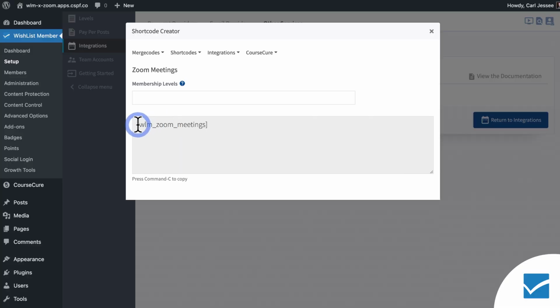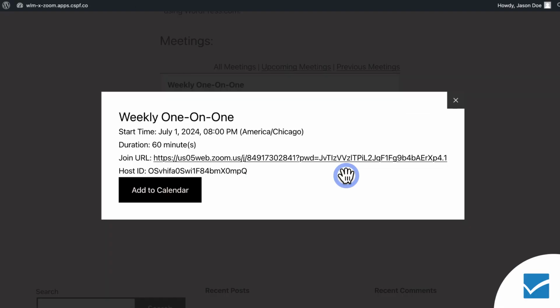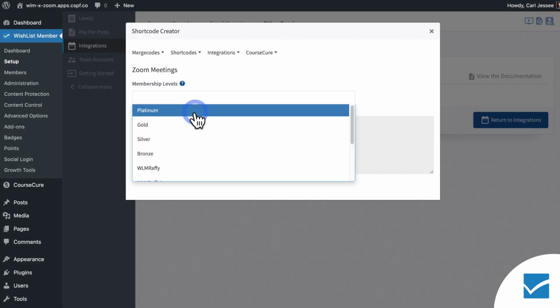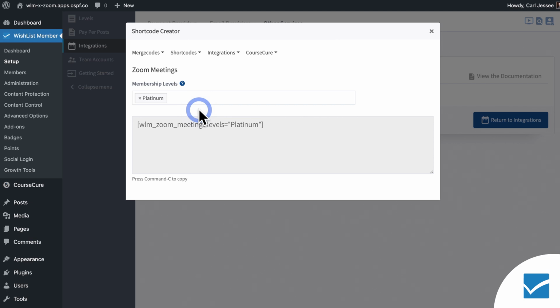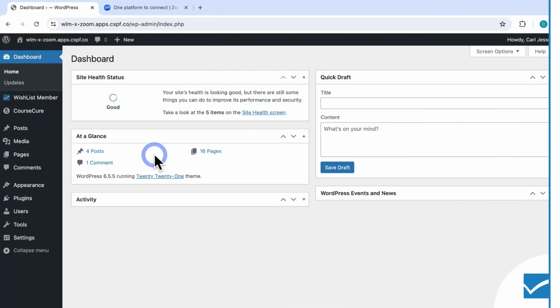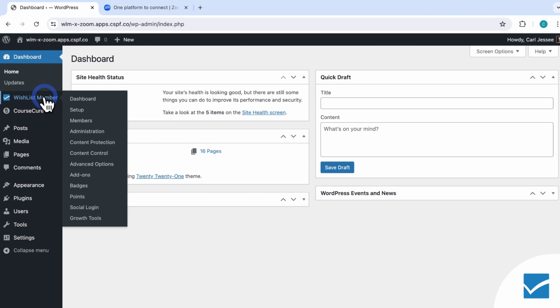Also, with Zoom-specific shortcodes, you can display upcoming meetings to your members wherever you want on your website. So you can choose exactly who can access and view your meeting links based on membership level, so you never have to worry about who has access. Before you get started, you'll need to have the WishList Member plugin installed on your WordPress website, and you'll need at least one membership created in the plugin.